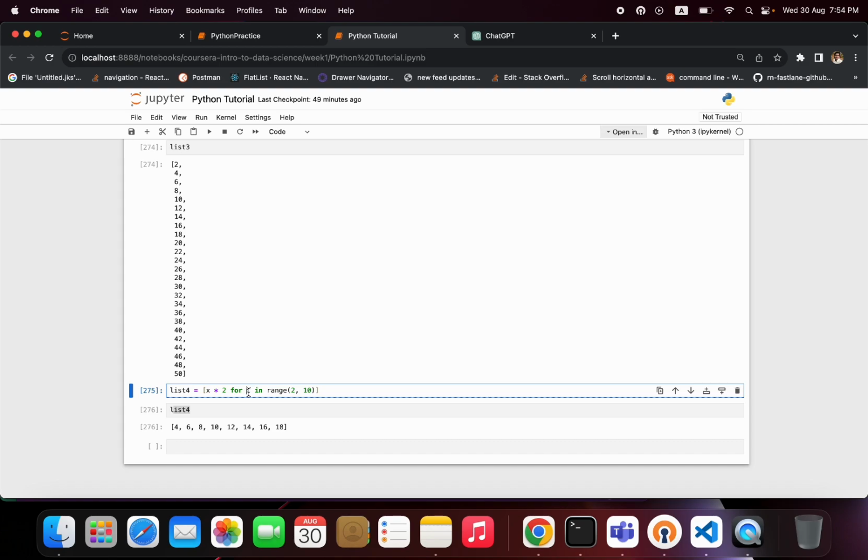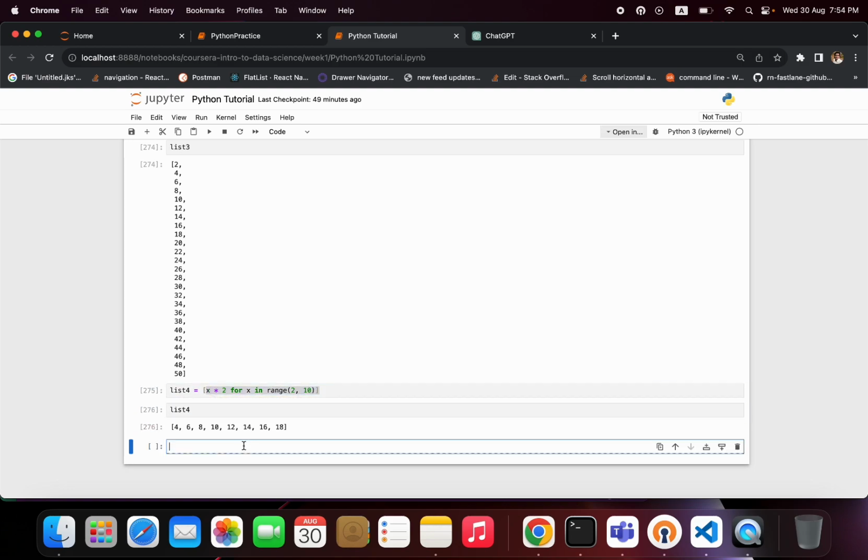So for every number, for example first of all we will get 2, we are multiplying 2 into 2, that's 4. So that's why we can see 4 here, and so on. So that's it. And we can also do these things for other sets or tuples.